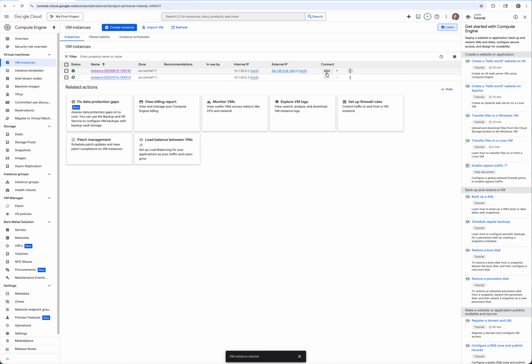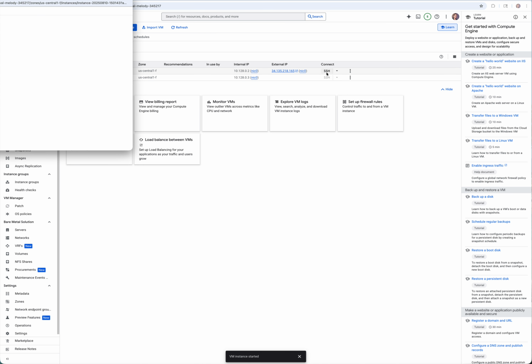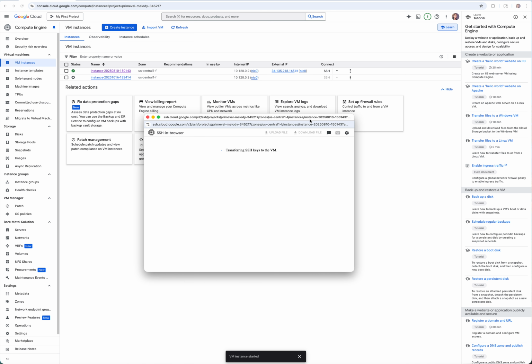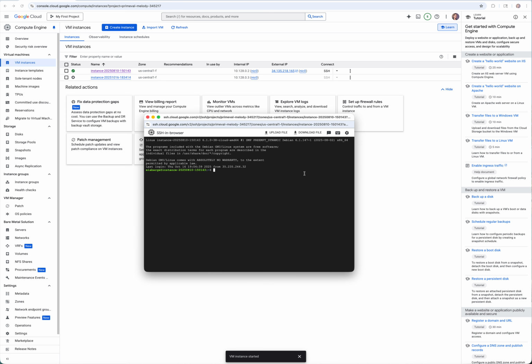Now to connect through SSH, to log in, we're just going to click the SSH. We're going to do the secure connection, and we're going to let that go for one second. All right, so now we're in. Now remember, in a Linux environment, you're going to have to use the sudo command for the most part. We have to elevate our privileges.